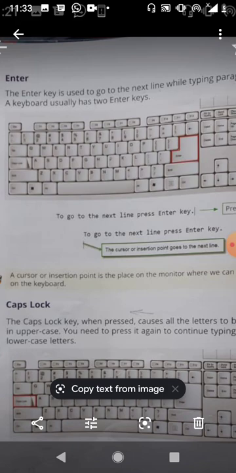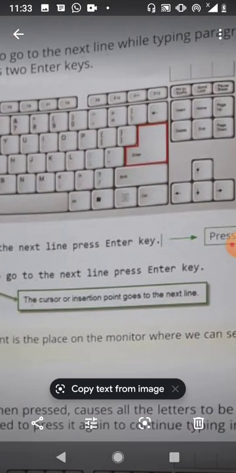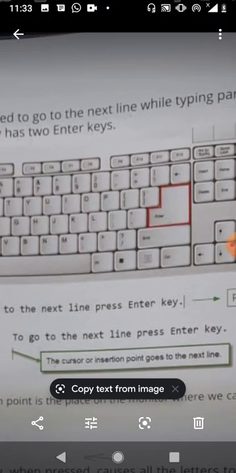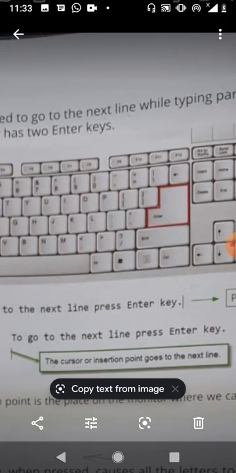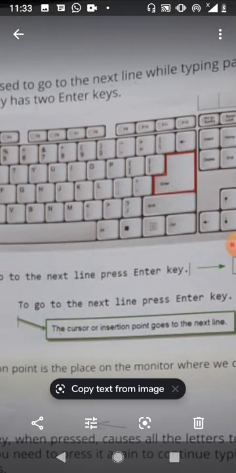Now, some special keys. We have learnt some special keys of our keyboard. First, enter key. This is your enter key. Through enter key, we can go to the next line while typing. Whenever you will do typing, that time you can press enter key to go to the next line.